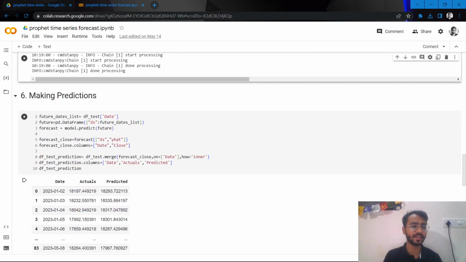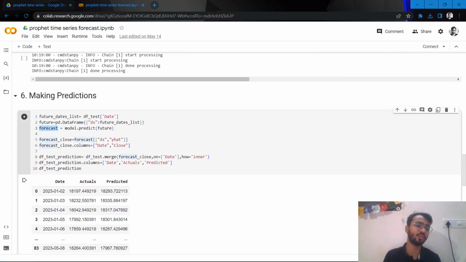To do that, I create a new data frame which I'm calling forecast, and it only has one column for now, which is the dates, a list of future dates, which in our case are dates for 2023. And this is where I'm doing the forecasting, model.predict, and I'm passing the future data frame so that it will forecast the values for the future dates that we've provided. And I'm taking only those columns that are required by me to measure the actuals and predicted.